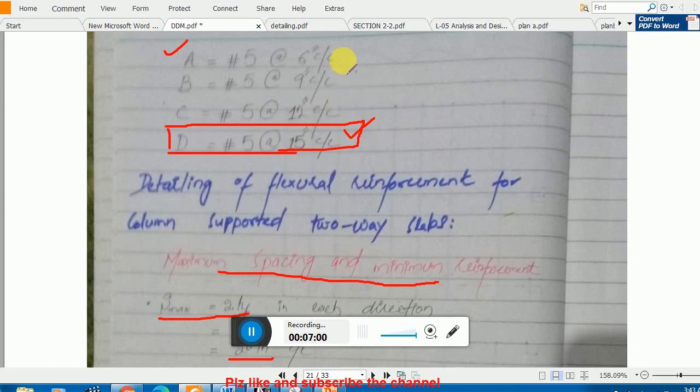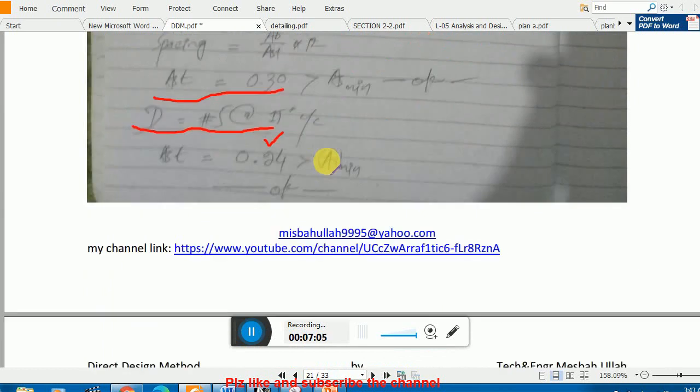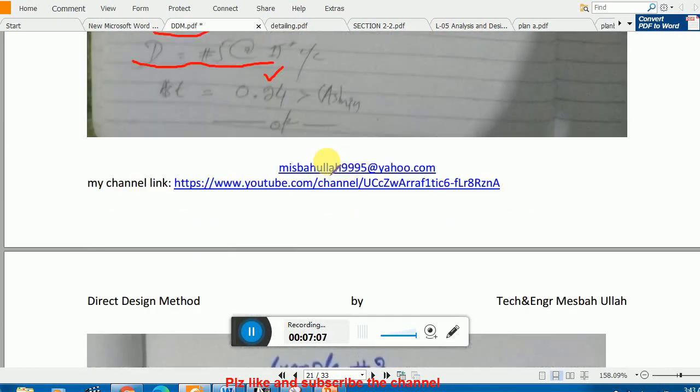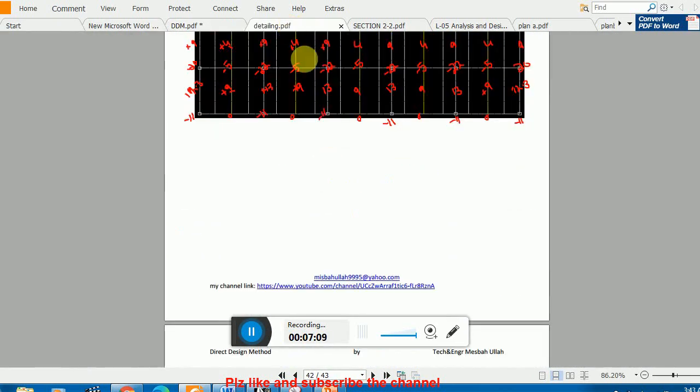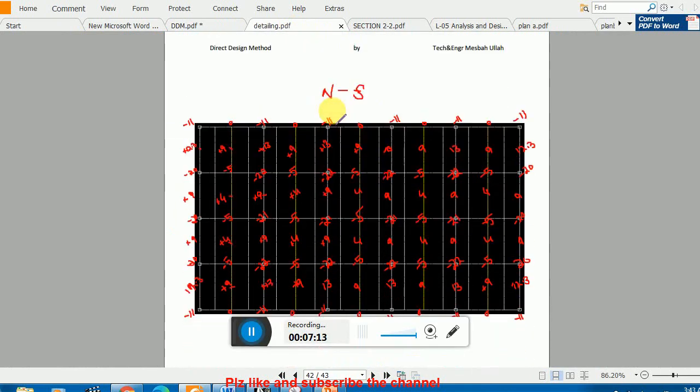So this is very interesting, okay. We can use 12 inch, we can use 9 inch, we can use 15 inch as well. So this is the end of design, okay. Now I'll show you how you will categorize your movements.